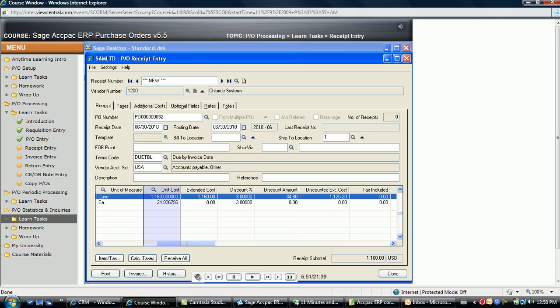Accpac defaults to the cost entered on the purchase order. If no purchase order is being referenced, the system defaults to the specific vendor cost assigned for the item in purchase orders, or the most recent cost of the item in inventory. For existing purchase orders, the cost defaults from the purchase order. If the cost is different, enter the revised cost amount in the unit cost field.